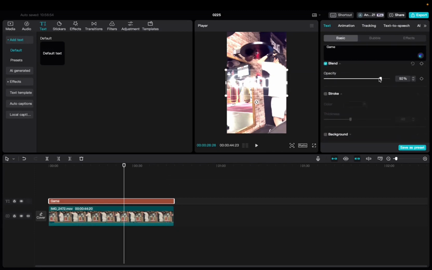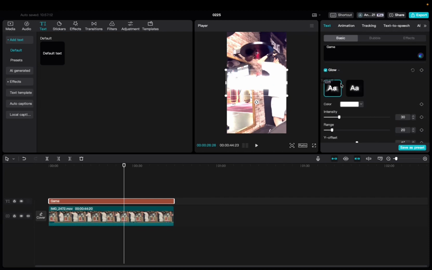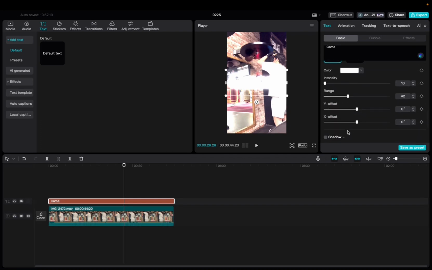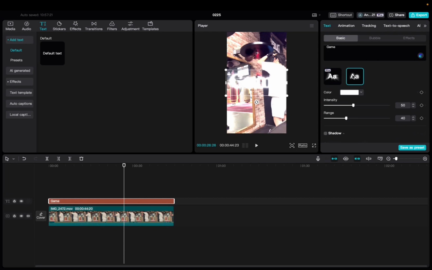The opacity. So let's see what that changes. Okay, nice. Glow. And then we also have actually a glow effect right over here too. So if we click on that, we can make it glow even more. So I can decrease the intensity, decrease the range. That's super, super cool. What if it's like this?